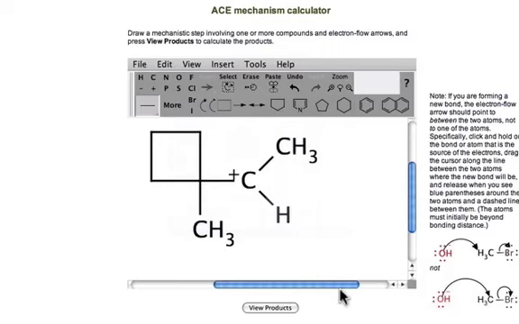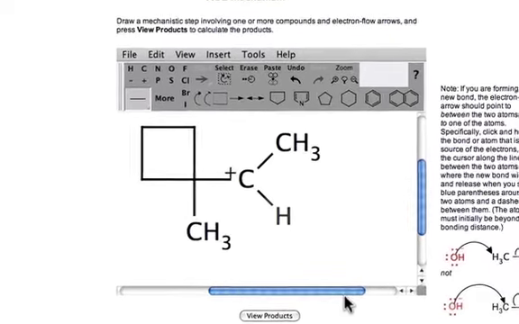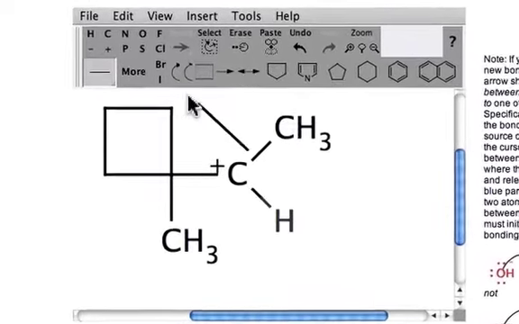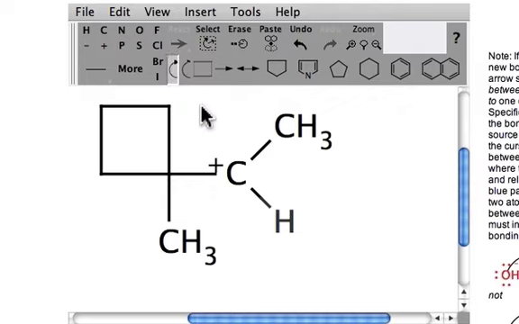So this 1,2-R step involves a sigma bond that migrates over to the carbocation. So the way that we're going to show this in ACE Organic is by picking up our 2-electron arrow and starting on the bond that's actually going to be doing this ring expansion. In this case, it's going to be this bond from our cyclobutane ring.